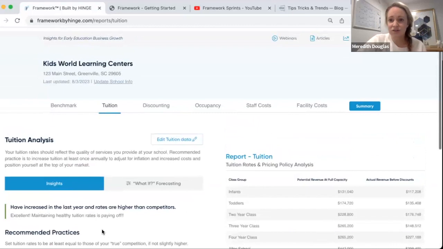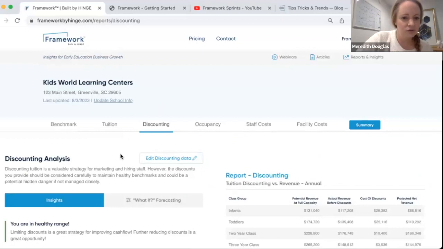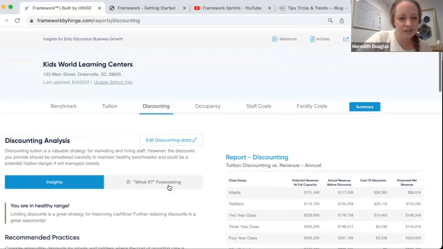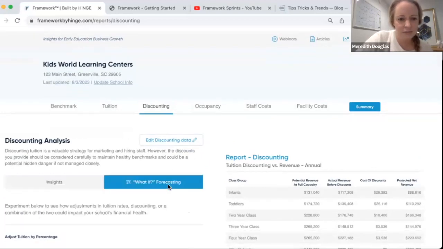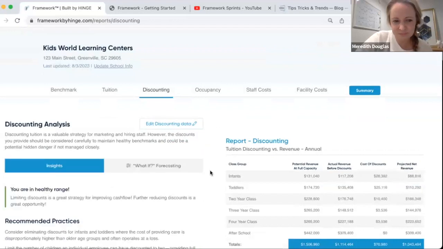So we're doing well in tuition rates here. So we're not going to do any what if forecasting because we don't need to look at that yet. But let's go take a look at the discounting tab, because it's saying I'm in a healthy range for discounting. I don't have that. Okay, when I tested, I'm guessing it's because I didn't do any discounts for the after school people.